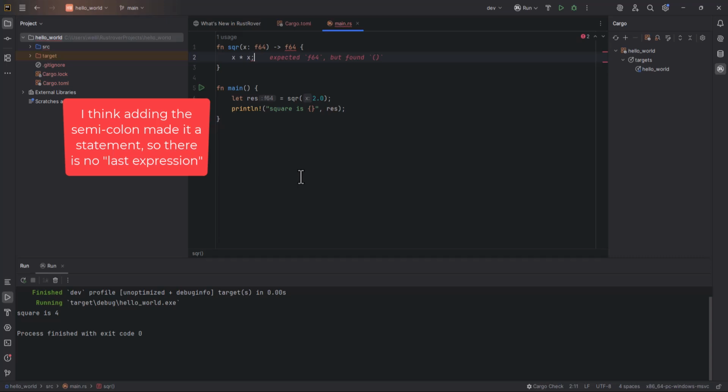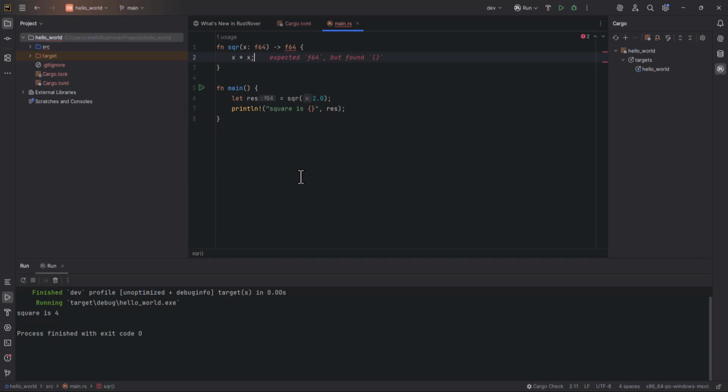And that's why the zilch, nil, whatever those empty parentheses are called, because there's no expression at the end of this, it doesn't know what to return. That lets it find its F64. Okay.